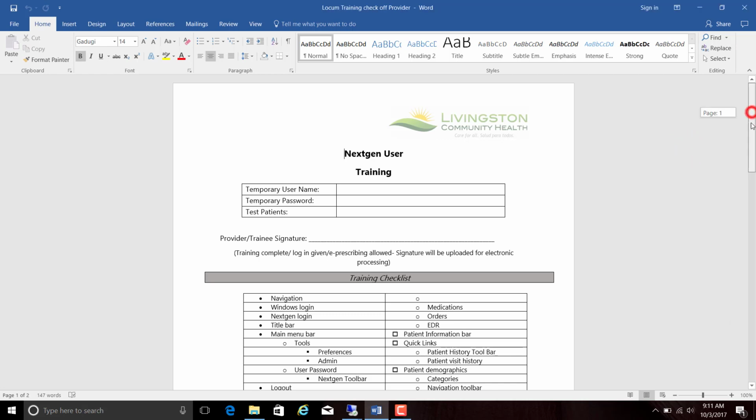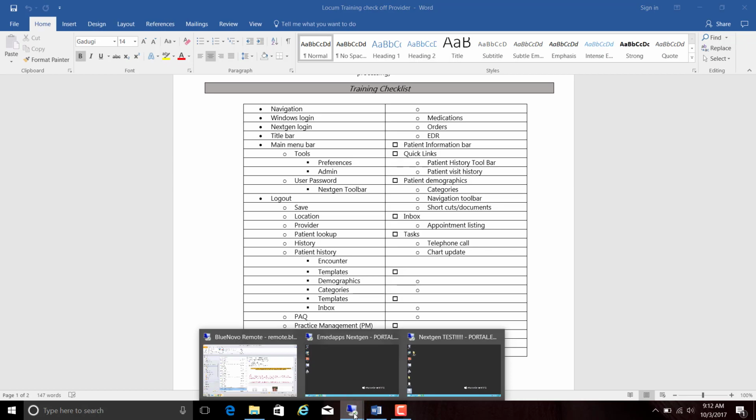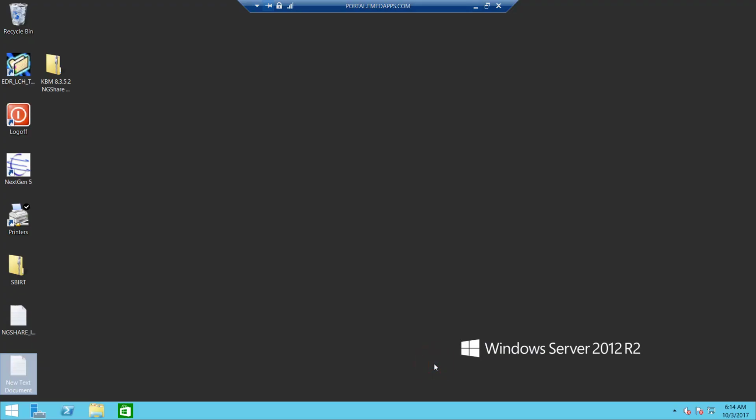Attached, you'll see the agenda for what we're going to be covering today. This may change a little bit, but it's a general overview of what you're going to learn in the class. I'm going to open up our Nextgen test environment for training purposes, and we are going to begin learning how to navigate through Nextgen.